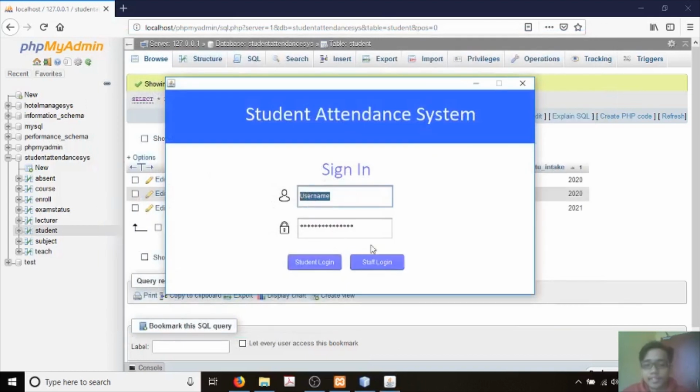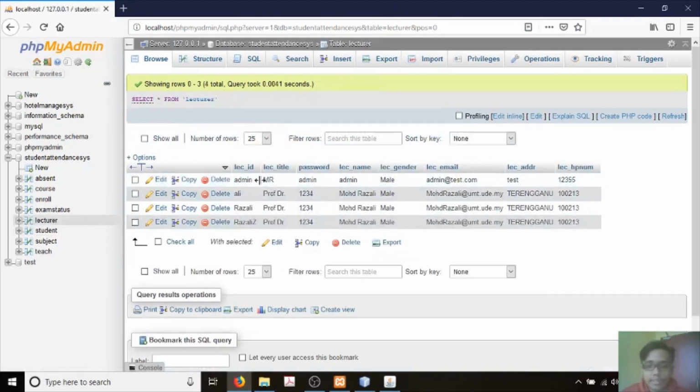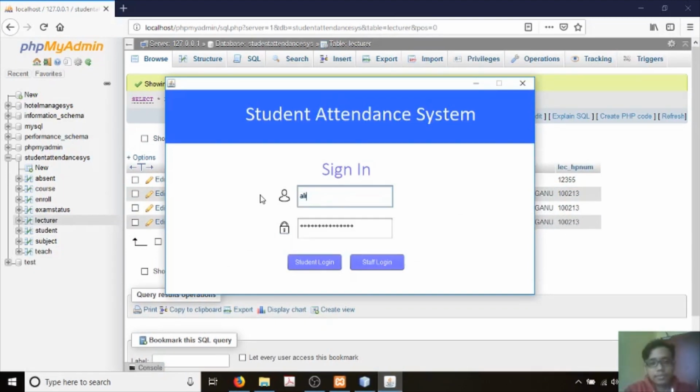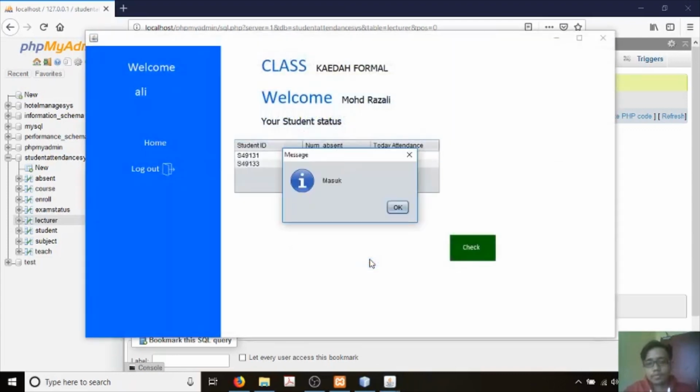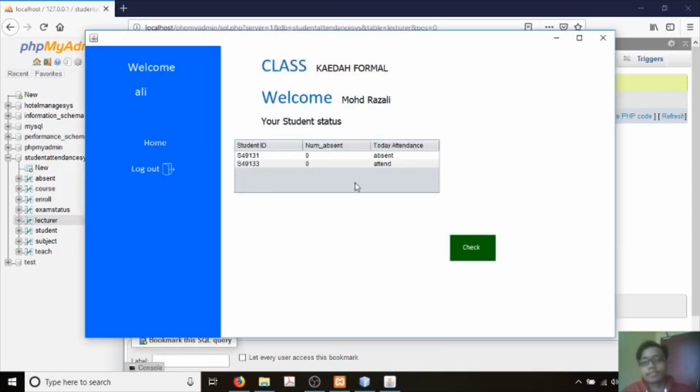So the lecturer can check the student attendance by just logging in on their page. I'm sorry, I forgot the lecturer account. The lecturer account is Ali 1234. Alright, this is the list of the students that have attended the class and the number of absences they have. As you can see here, one student is absent and one student attended.